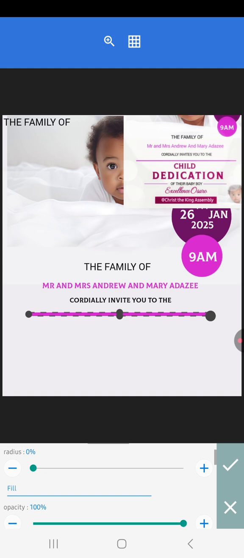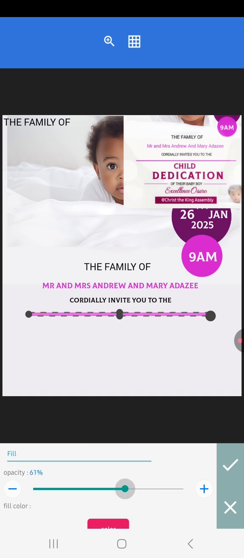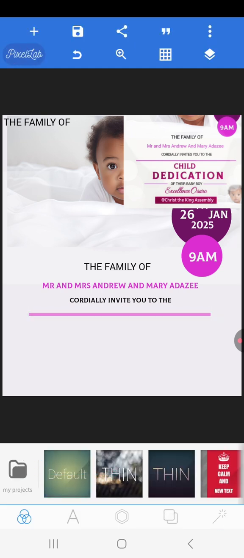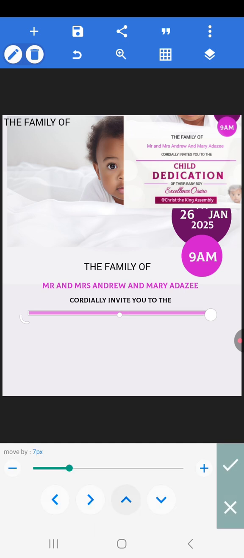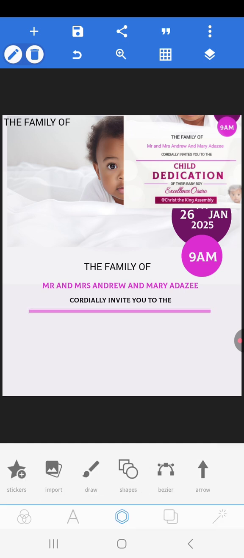Or the opacity is too high. Okay, use the opacity. Still big. I think it's okay like this, otherwise we'll spend the whole time here. Wherever you want it, however you want it, just do it like that. I actually feel it's still big, but it's okay.